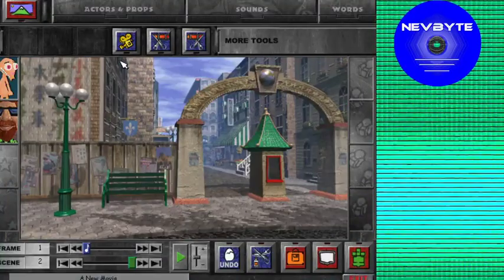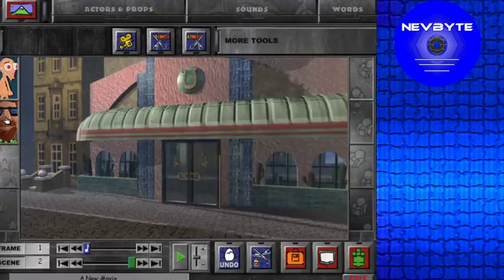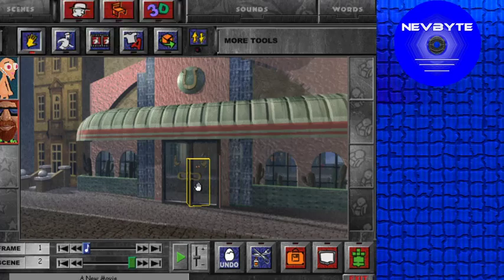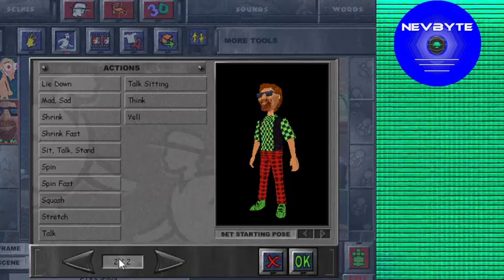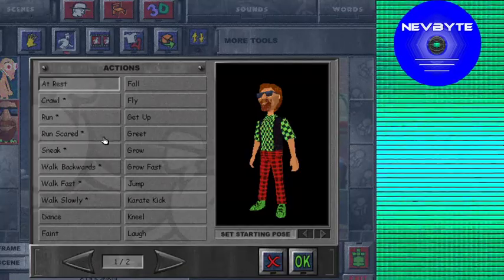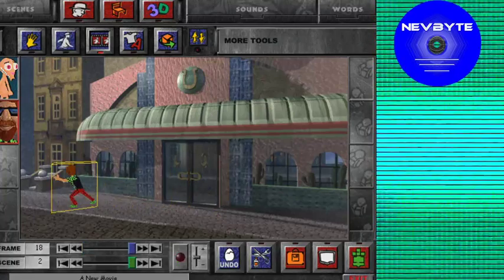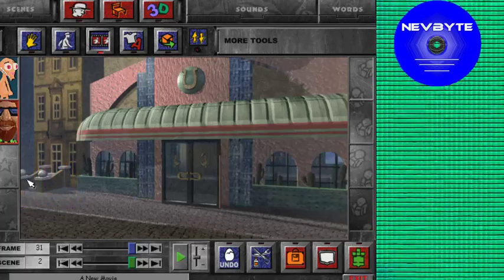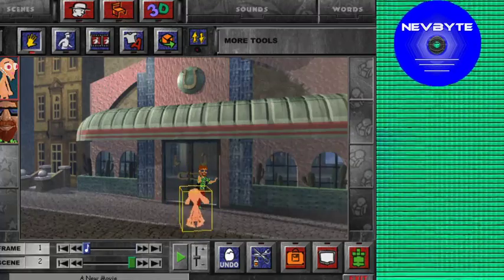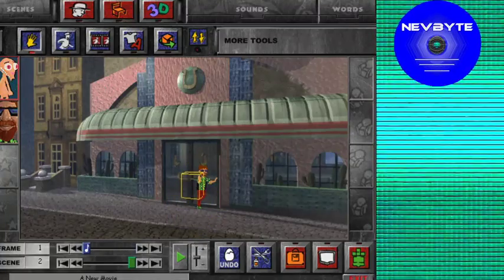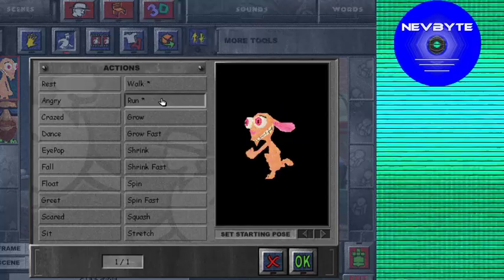Let's do a city street. I don't know. Let's have this guy running out of the cafe. Which one is this? It's run scared. There we go. Let's go back to the first frame. And then just have him chasing him. Can Ren run? Yes, he can.